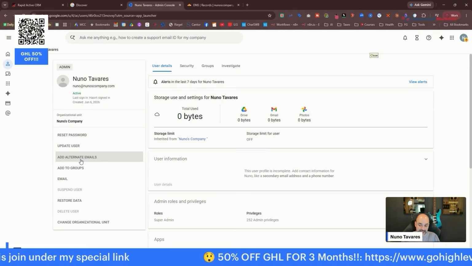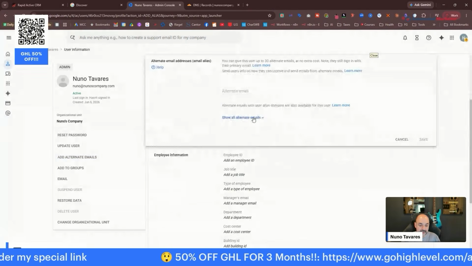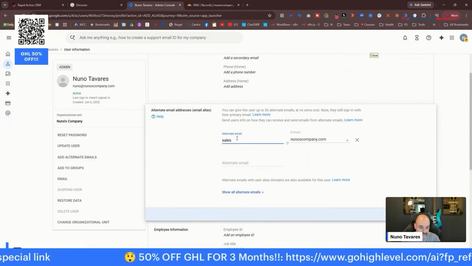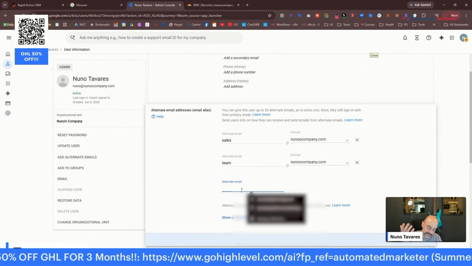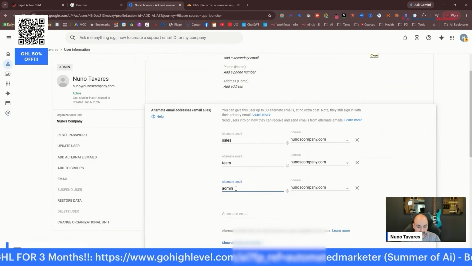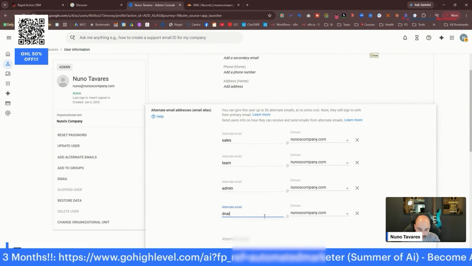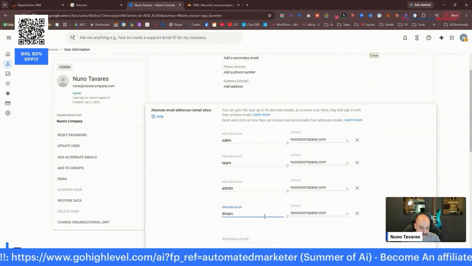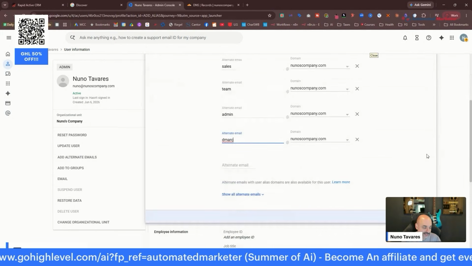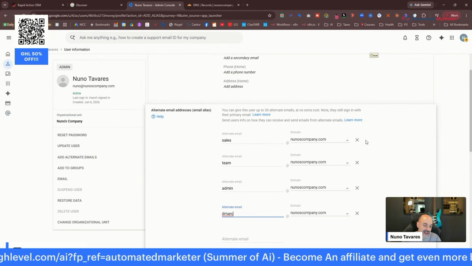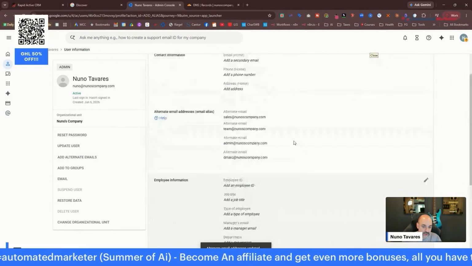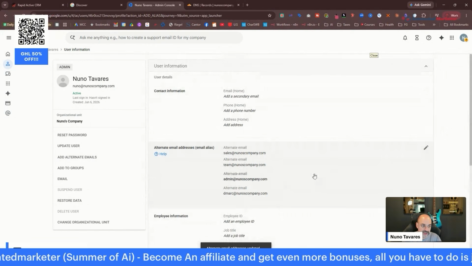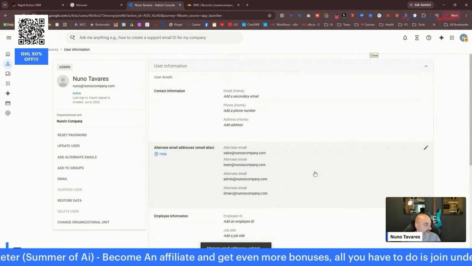Add alternate emails. So what I like to do is come over here and make a sales department. I make info, or let's say team. Team and admin, and I'll make the DMARC one, so all my DMARC emails go in there. At some point in time, you'll finally know what that is. Now I have 4 different emails just for that one business, and I hit save. Isn't that cool? I just created all these alternate emails.